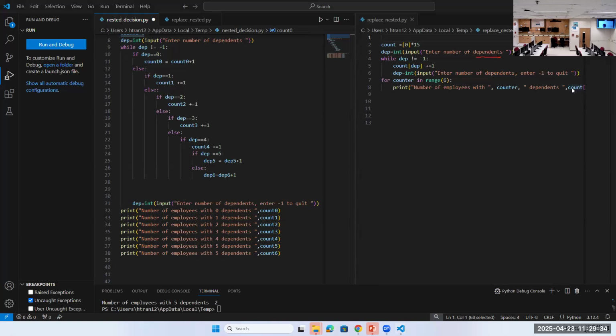So if he enters 0, I add it to the first element here. If he enters number 1, I add it to the second element here. And if he enters number 2, I add it to the third element here, and so on. That's why whenever he enters a number here, I increase the count here: 0 to 0, 1 to 1, 2 to 2, and so on.